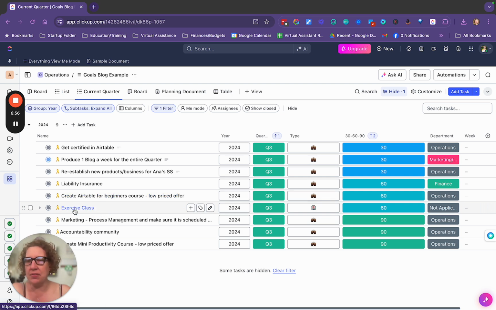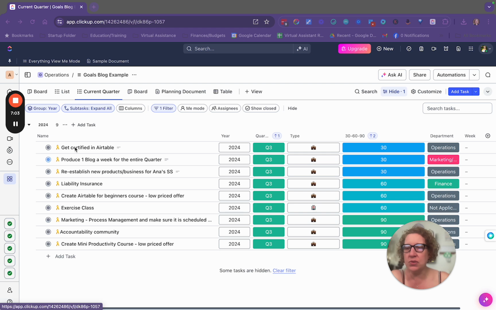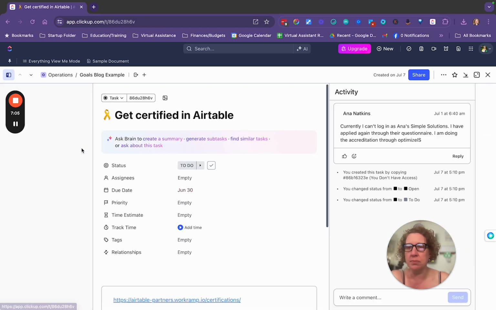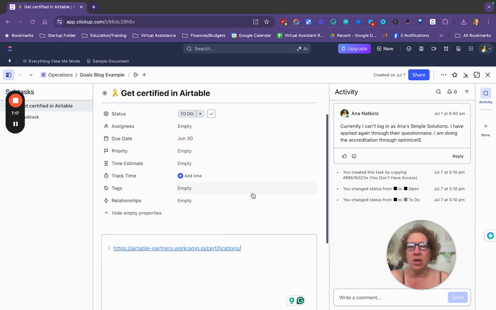And what's really great about this, so let's say exercise class, right? Let's pick a better one than that. Get certified in Airtable. There is an Airtable certification now that I'm working through, and I actually put the link here because this is something that I am trying to do currently in order to get that done. But what I actually recommend doing is not make this your specific project for it, since this is a goal. I recommend creating a project and then relating it.